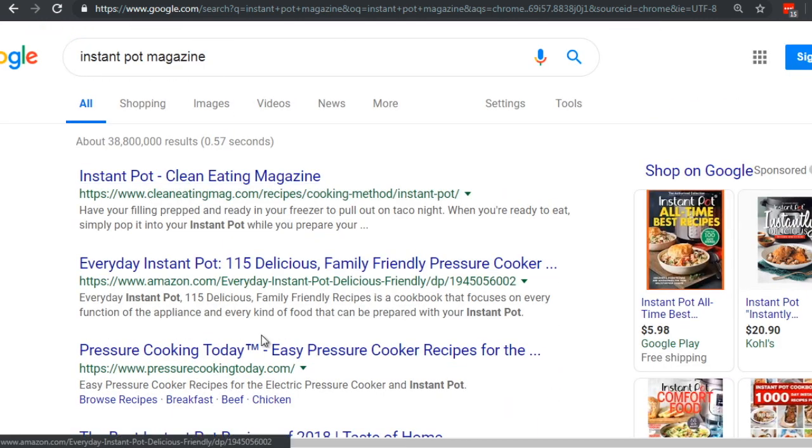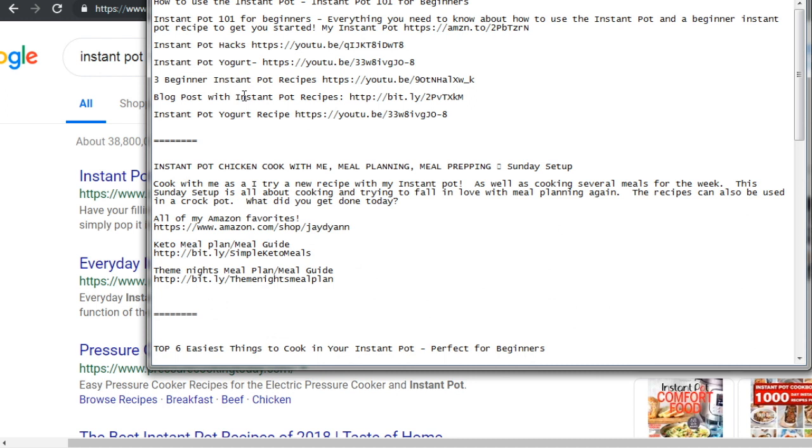So essentially that's how to create the titles. As far as the description goes, if you take a look at what they've written here, the first one that's ranking really well is Instant Pot 101 for beginners. You'll notice that they are trying to target the keyword Instant Pot 101 for beginners. They've stated that in the title, and they've also put it in the description.